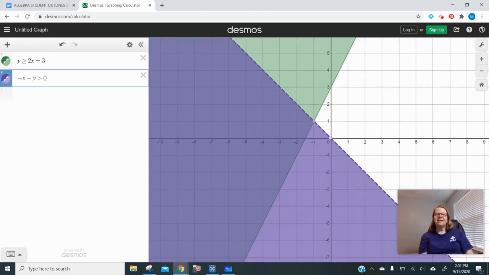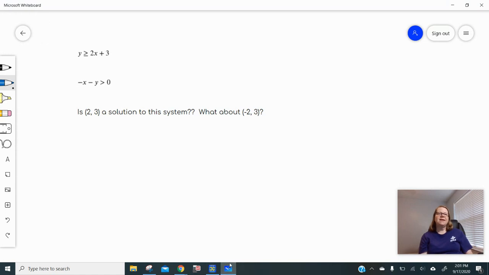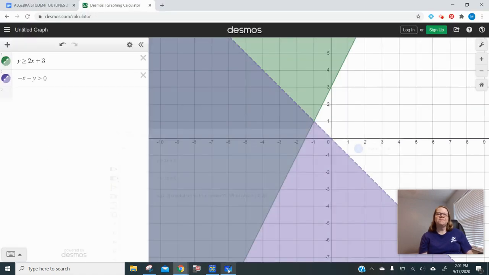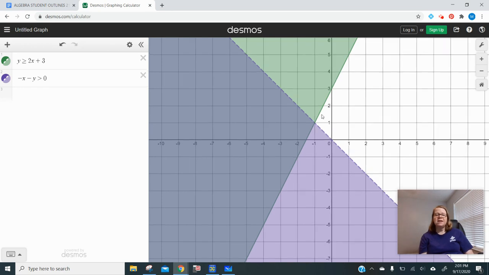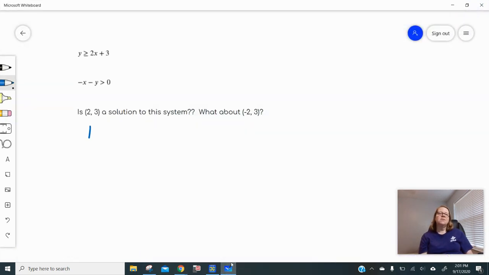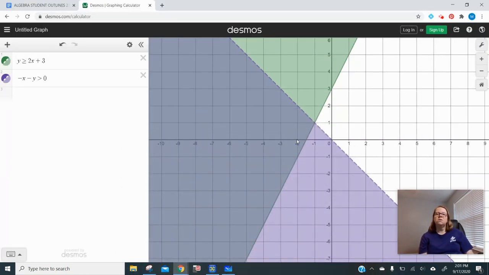And I've got some different points that are already kind of highlighted for me, which is interesting. But this is saying, is 2, 3 a solution? So when I go over right 2 and up 3, there's 2, 3. And it's not shaded in any color, so it's definitely not a solution. So that's a no. And is negative 2, 3 a solution? So let's go left 2 and up 1, 2, 3. Negative 2, 3? No, not a solution.